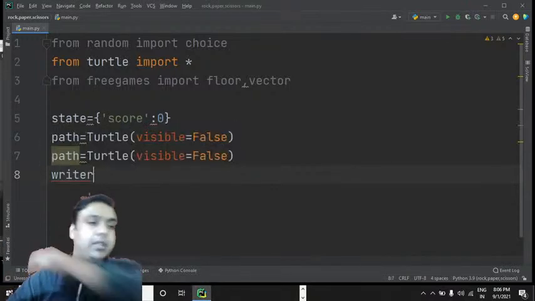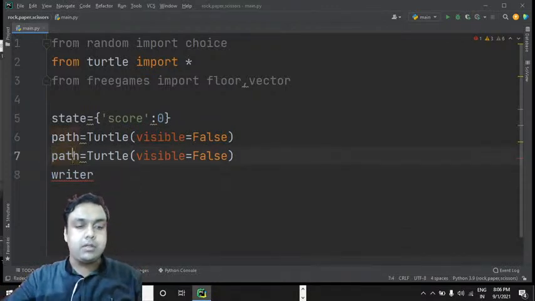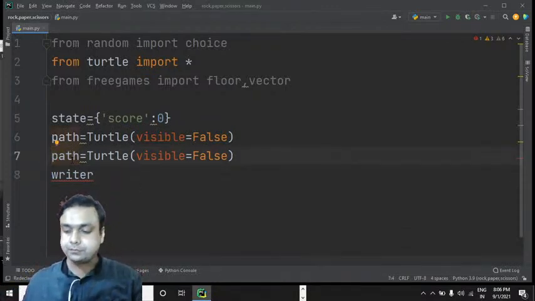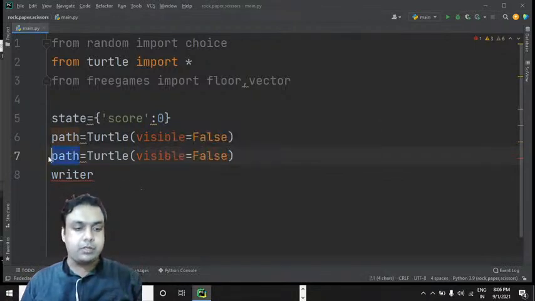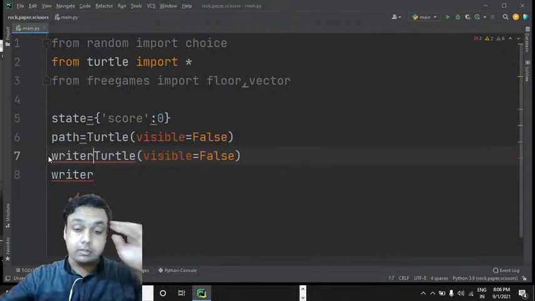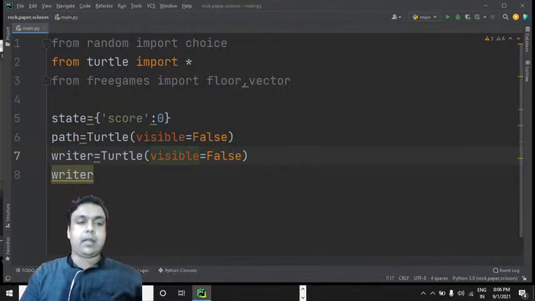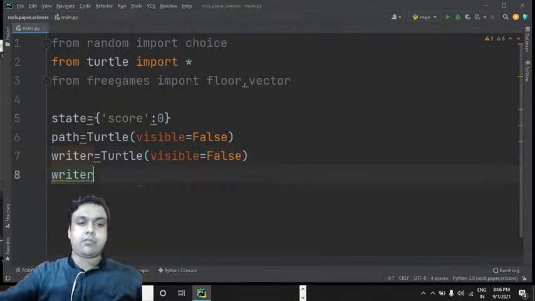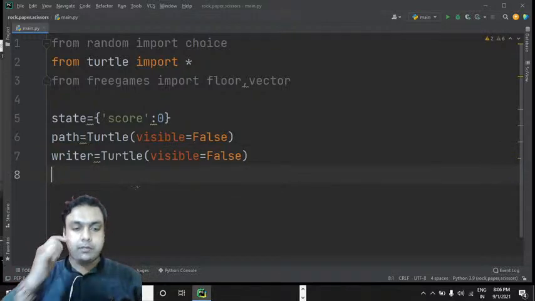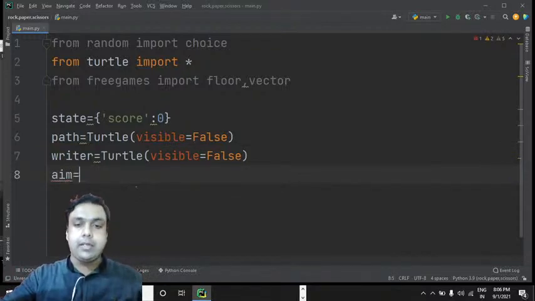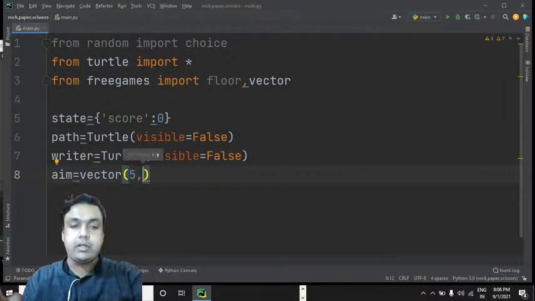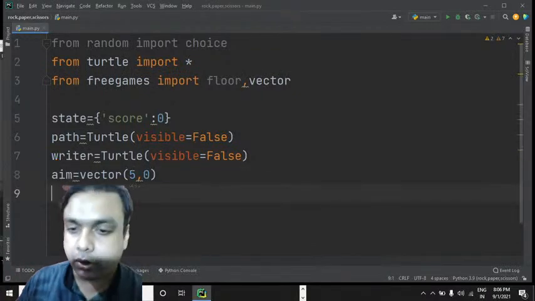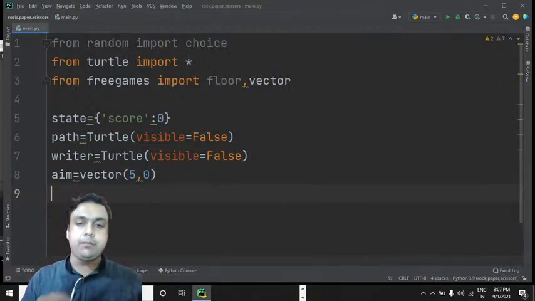Then we can have this variable named writer. Writer is equal to turtle, and again I would like to set its visibility to false. Then we can have another variable with name aim, and we can have this vector function for defining the aim. So now we can define the coordinates of the aim, 5, 0. It is totally your call where you would like to see the aim.